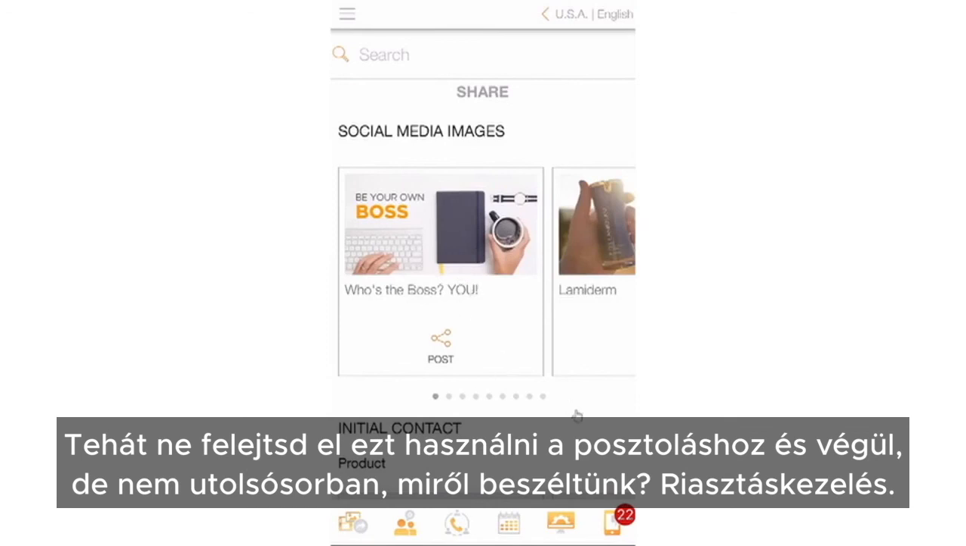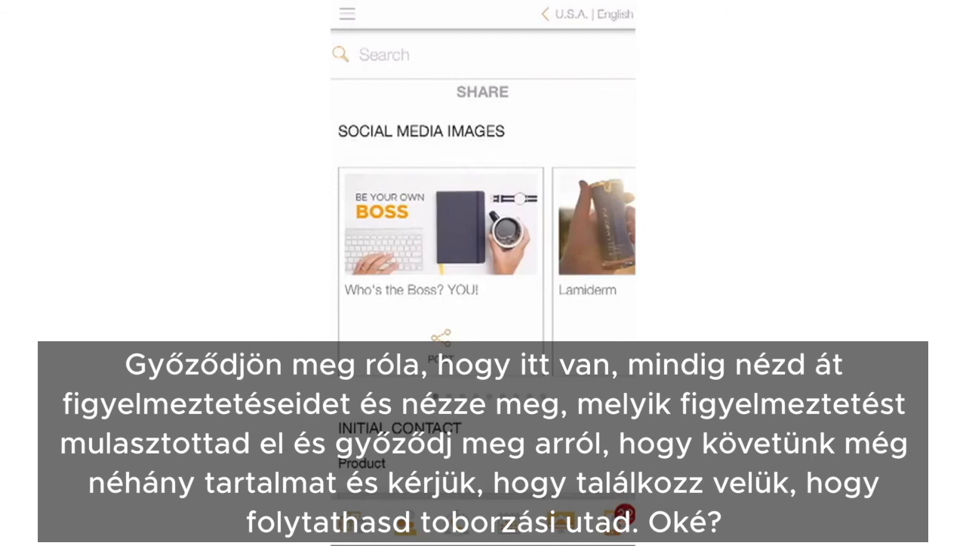And then last but not least, what did we talk about? Alert management. Make sure you're in here, always reviewing your alerts, seeing which alerts you missed, and making sure that we follow up with some more content and request to have a meeting with them so you can continue your recruiting journey using the app.